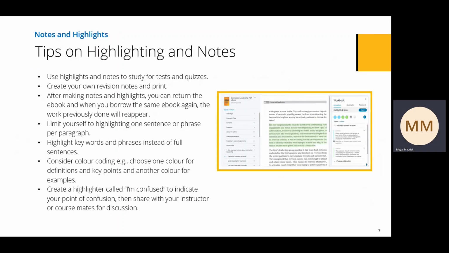So here are some of the tips on highlighting and notes. We could use highlights and notes to study for tests and quizzes. Create your own revision notes and prints. After making notes and highlights, you can return the book. And when you borrow the same book again, the good news is the work previously done will reappear. So it does not disappear. So limit yourself, I think, to highlighting one sentence or phrase. Then we highlight the keywords and phrases instead of the full sentences.